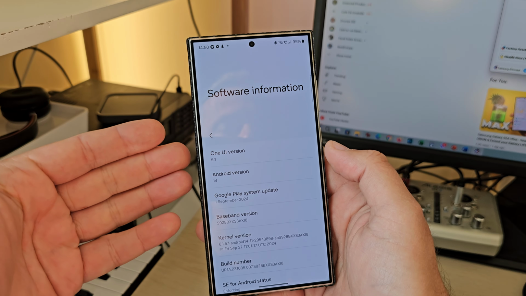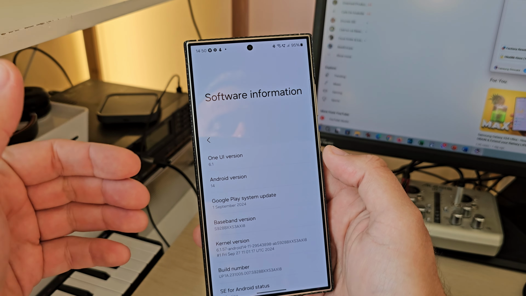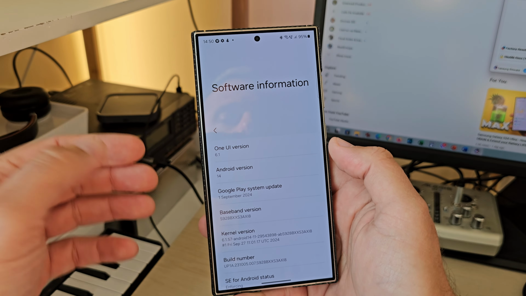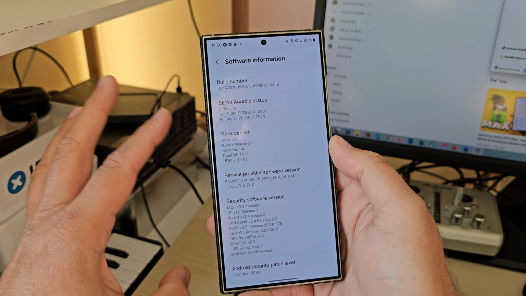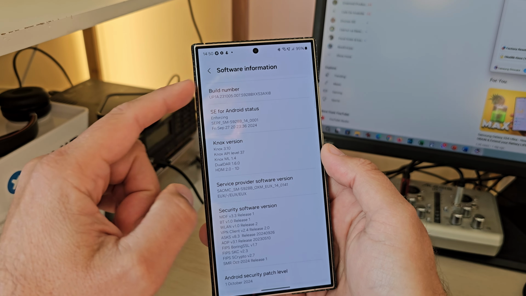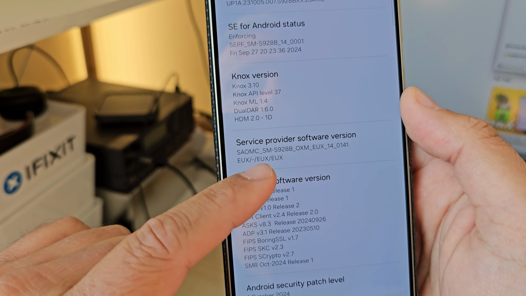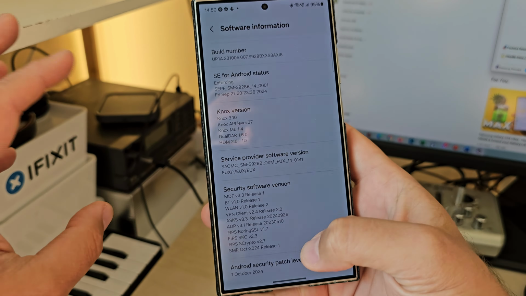X.1.1 in a device that is not a flip or a fold, because X.1.1 versions usually until now are only reserved for those devices. But this is this functionality, like all the AI stuff and etc. And as you can see, I'm using October security patches and the update is AXI8. My phone is from Europe and you can see that I do have the EUX CSC. That's the new CSC, the combined one.